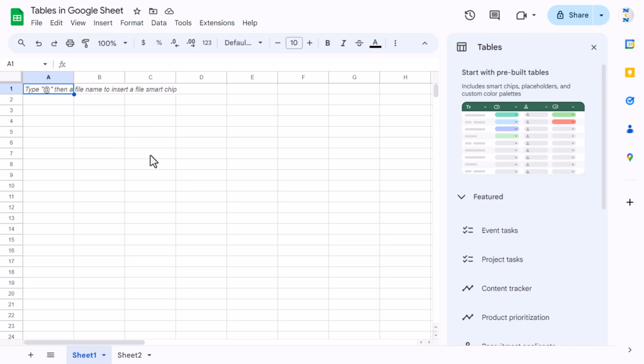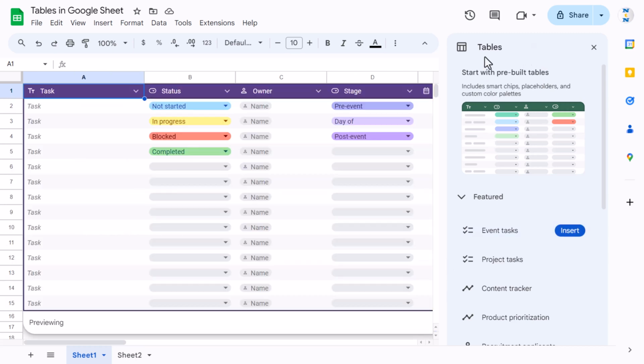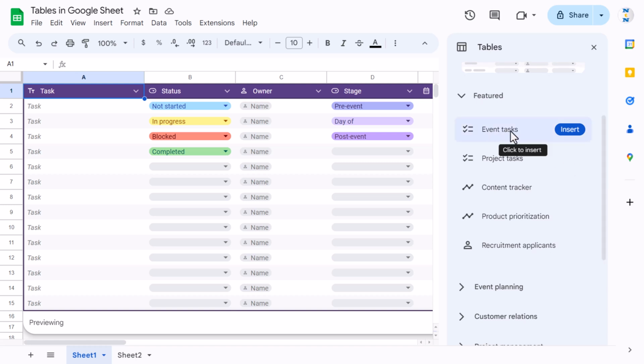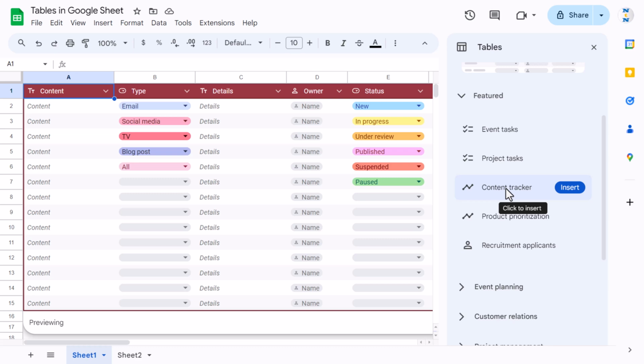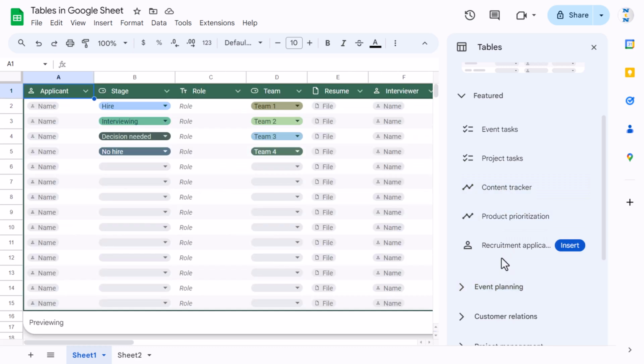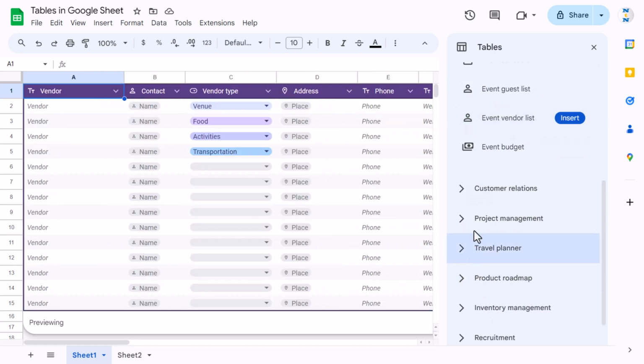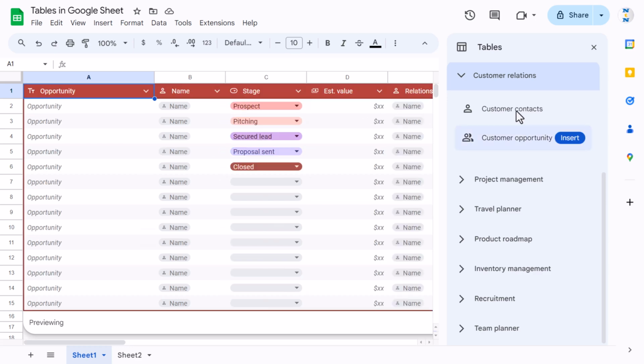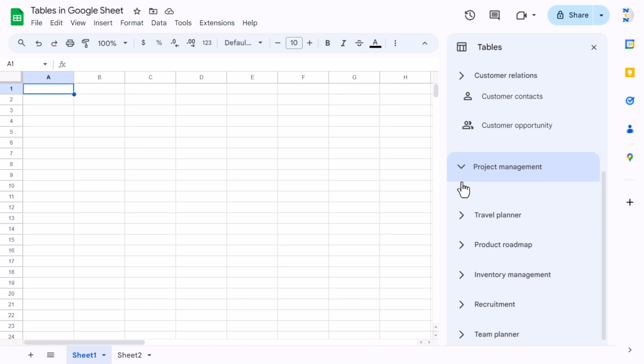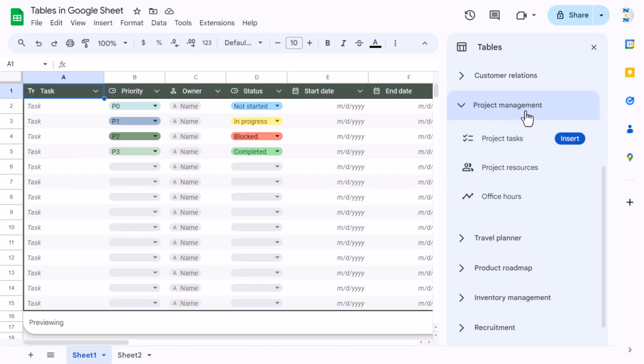As you open a new blank sheet, on the right hand side, you can see this new option, that is tables. And from here you can just create a new table. So we have a lot of templates here. You can create the event task in the featured, project task, content tracker or any other thing. And we have a lot of categories here for event planning, for customer relations. We have the customer contacts or customer opportunity, whatever you want. So on a single click, you can just create a template.